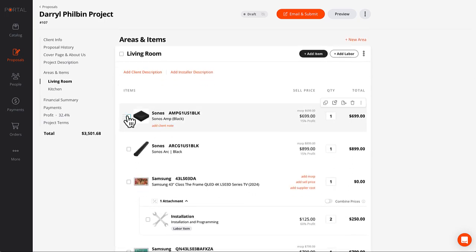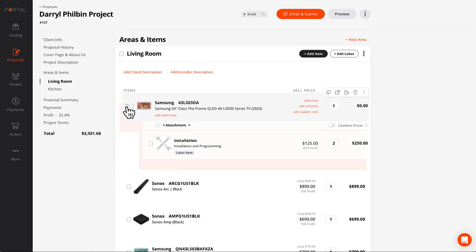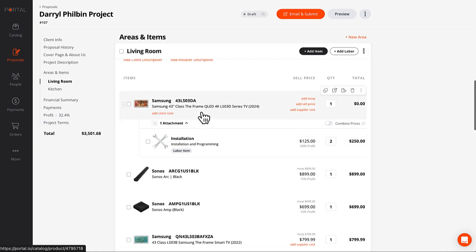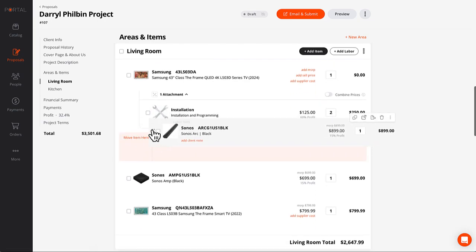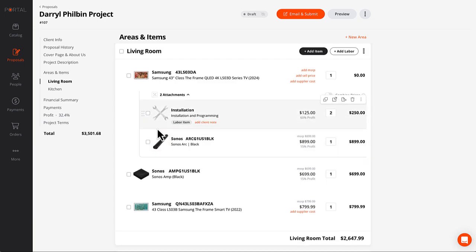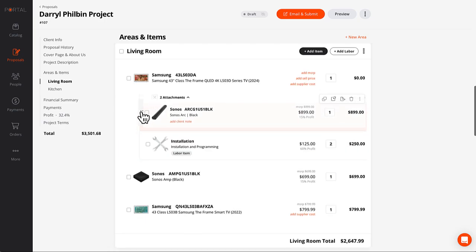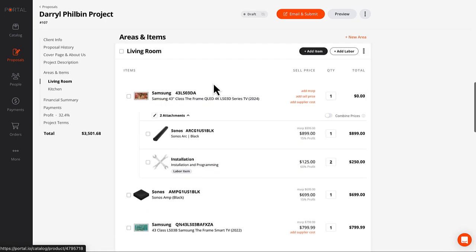You can also drag and drop products to rearrange the products. In this case, I want that TV up top, so I'm going to move it there. And you'll notice there's a product underneath this TV attached to it. I'll get into why this installation came in automatically with this TV. You may have noticed something earlier, but we'll talk about how to do that. But you can take any product and attach it to another product by just dragging it up underneath. And then we'll do the sound bar above the installation. So these are now attached to this TV.